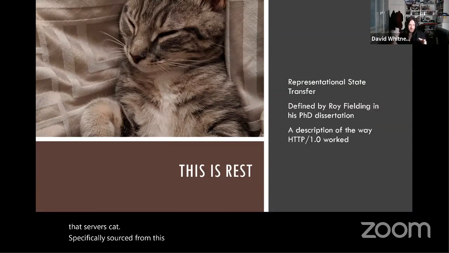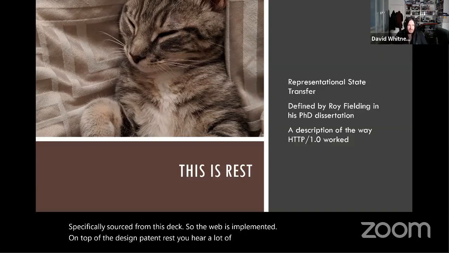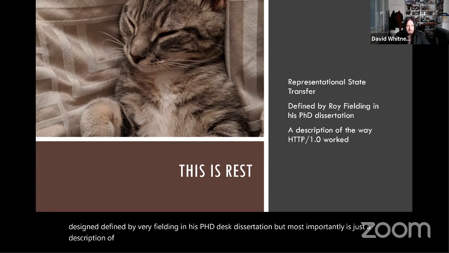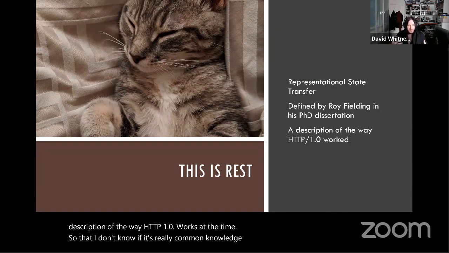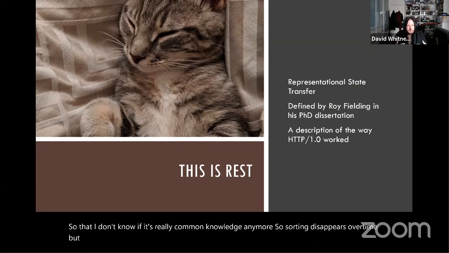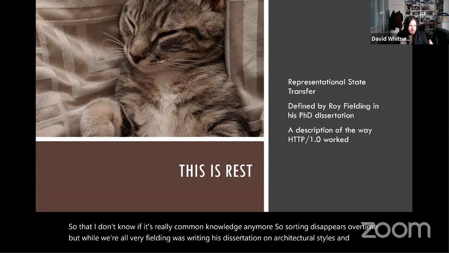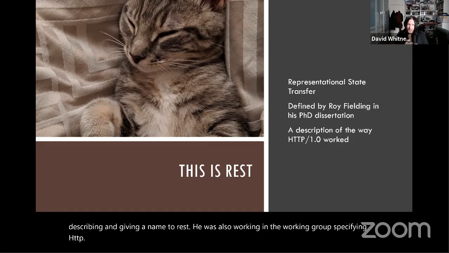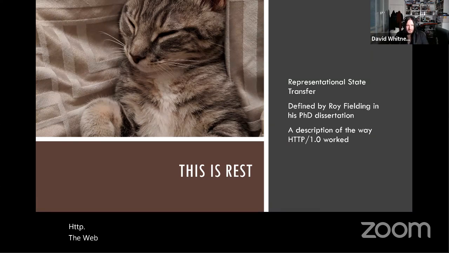So the web is implemented on top of the design pattern REST. You hear a lot of people talk about REST as it was originally defined by Roy Fielding in his PhD dissertation. But most importantly, it's just a description of the way HTTP 1.0 worked at the time. I don't know if it's really common knowledge anymore, as it's the sort of thing that disappears over time. But while Roy Fielding was writing his dissertation on architectural styles and describing and giving a name to REST, he was also working with a working group specifying HTTP 1.1. So the web is RESTful. Fundamentally, it is RESTful because REST was just a description of the web.